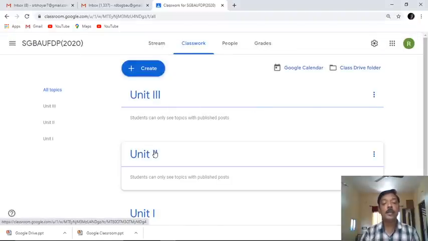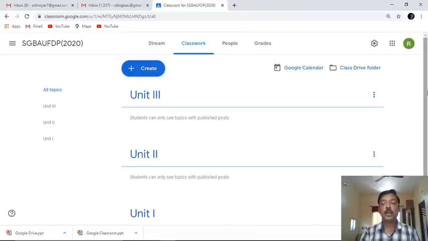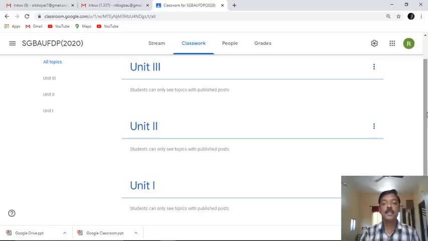Again I'll repeat, you can make it chapter wise also. If your syllabus is based on chapters or sections, you can create a section-wise classification of your classwork. The benefit is that your students can easily find out what material a teacher has posted for unit number 1, unit number 2, and so forth. Now these topics will appear exactly the way you have added them.